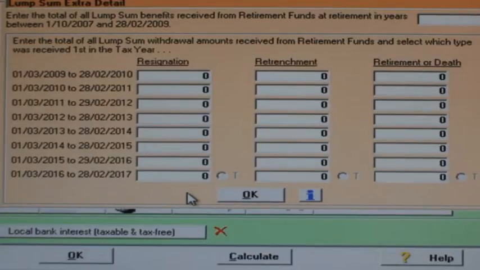You have control over which set of tables Wintax will use, and whichever T you select will decide the set of tax tables to be used. In cases where more than one lump sum was taken in this current tax year, then you must select the T to the set of tables applicable to the lump sum taken last.